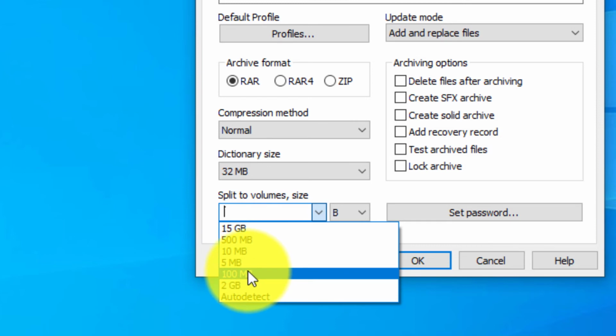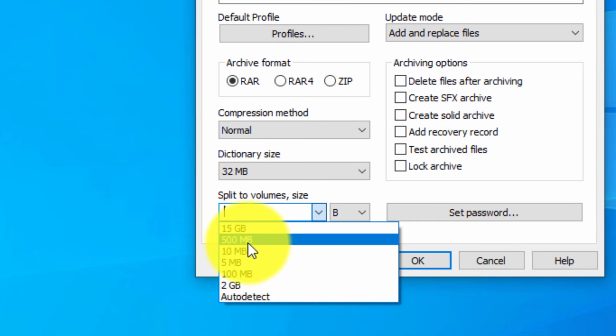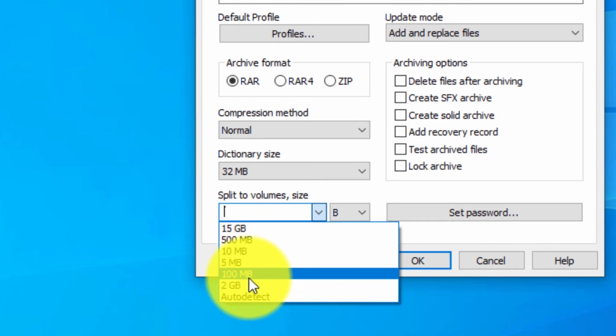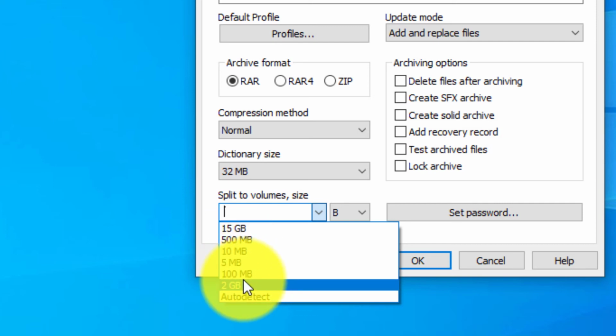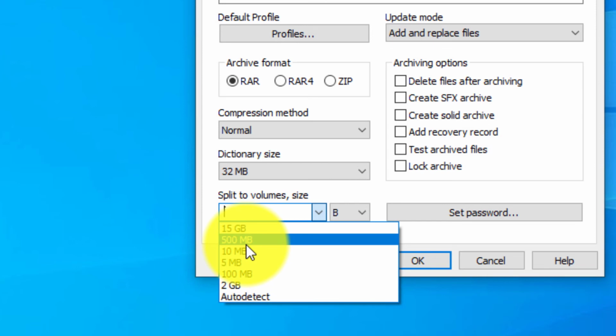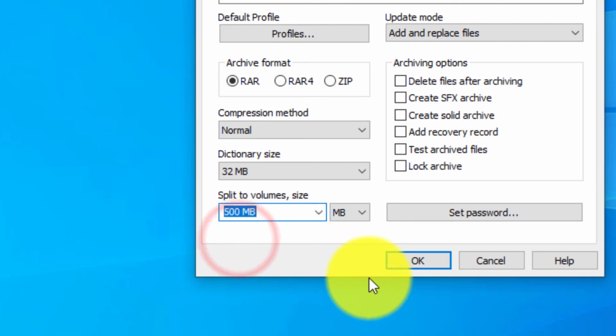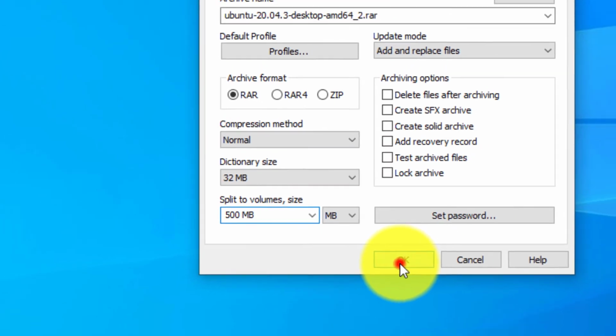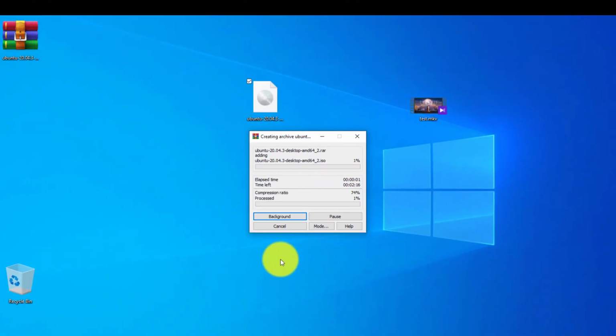You can, for instance, use 500 megabytes. And also, you cannot choose 2 gigabytes or something more than 2 gigabytes. Just choose something less than 2 gigabytes, and that's suitable for Telegram. So I'm going to select 500 megabytes and just click on OK. This is a process that I have to wait for. It takes time.